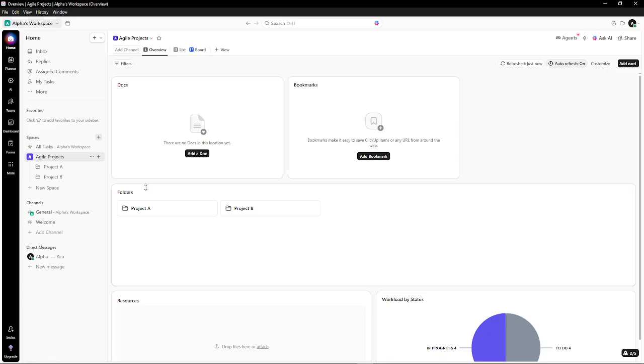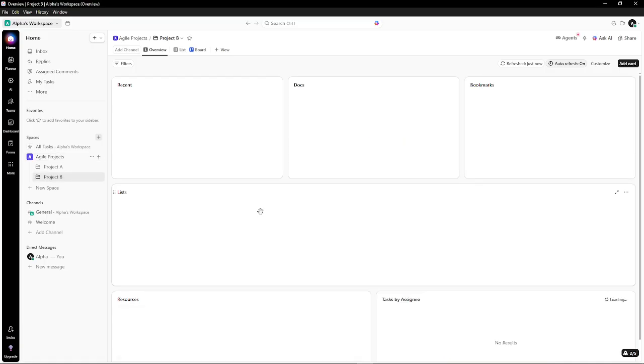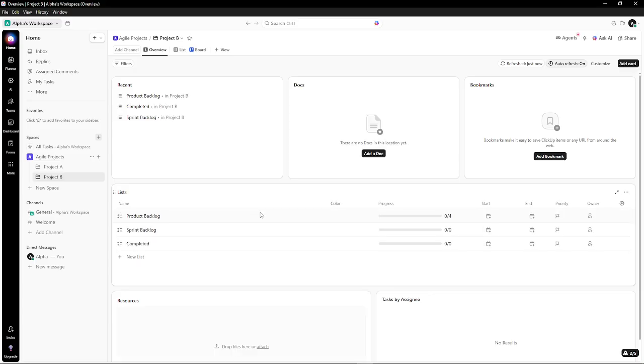Inside this space, create folders for each of your projects, such as Project A and Project B. Folders are great for grouping related lists, so every project has its own place for backlog items, sprint tasks, and completed work. Now, inside each project folder, add 3 lists to manage your workflow: Product Backlog, Sprint Backlog, and Completed.